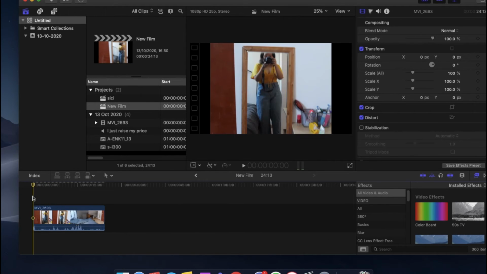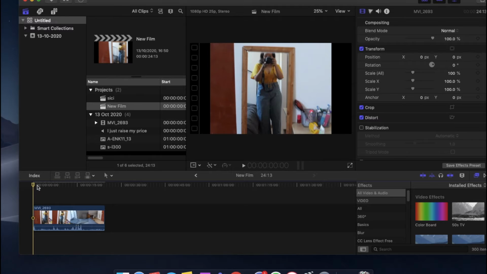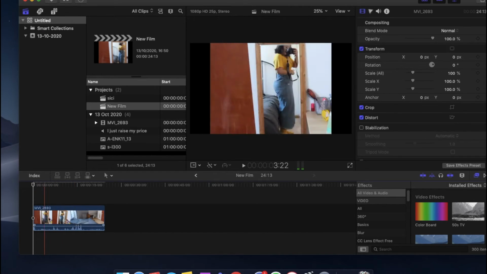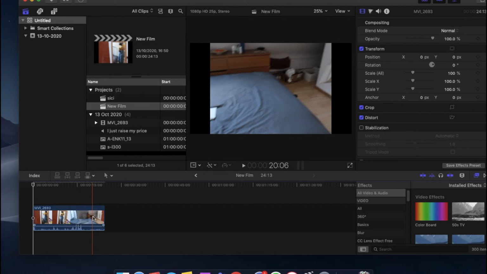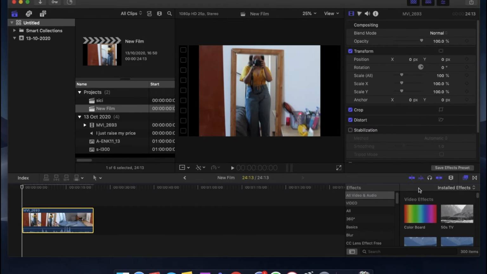Drag it into the timeline, and as you can see, Final Cut Pro has that timeline brushing mouse moment going on, which is super helpful, but can be super annoying. So it moves the preview along as you go along the video. You can turn this off by clicking that one button.